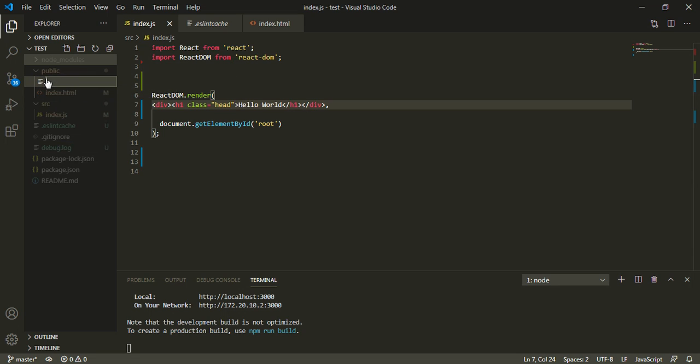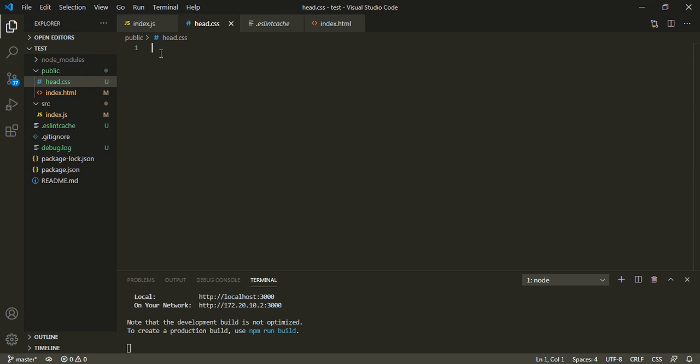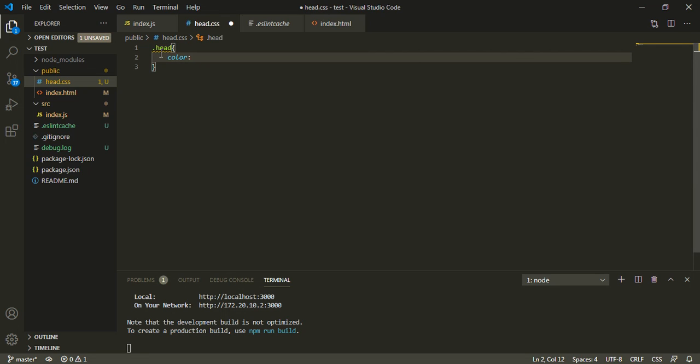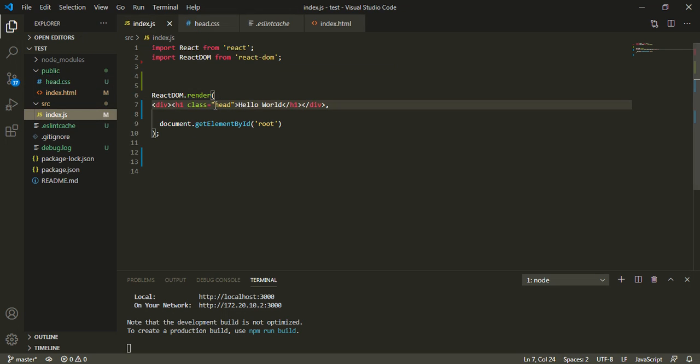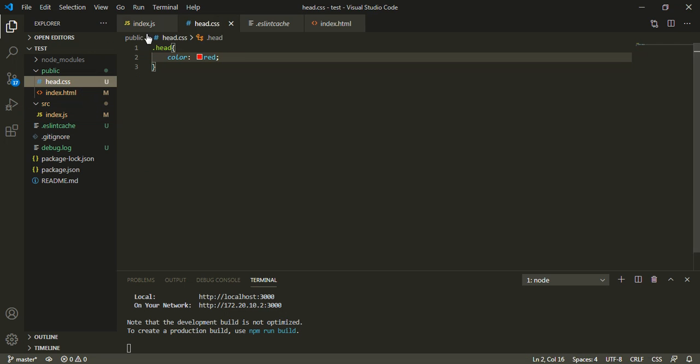So right now, instead of creating this file inside src where our code is stored, we are going to create this file inside the public directory. So let's create a file, and we can call it head.css. And right now I'm just going to write some CSS code to give it the color red. So I defined my class name here, whatever I mentioned, you can see the class name was head. So I selected that class, and now I'm going to apply the property color red.